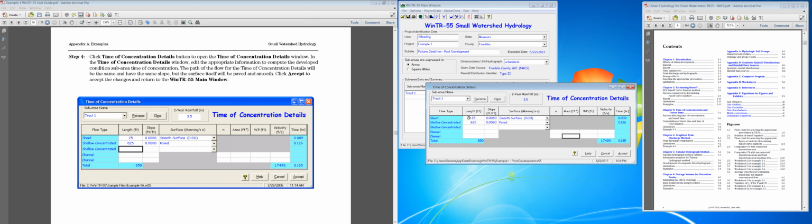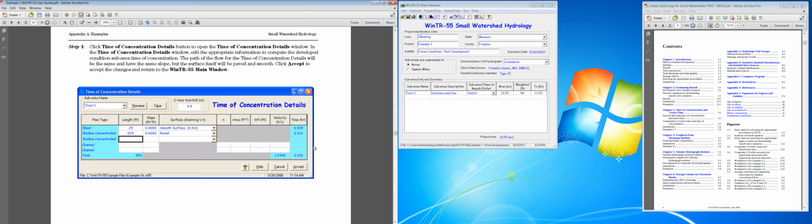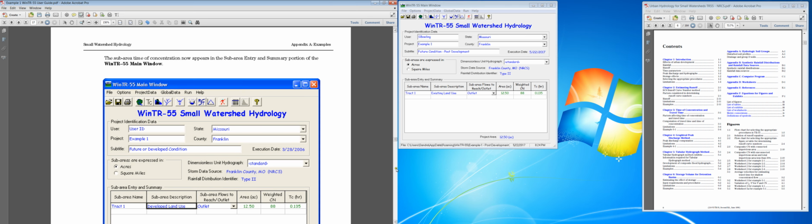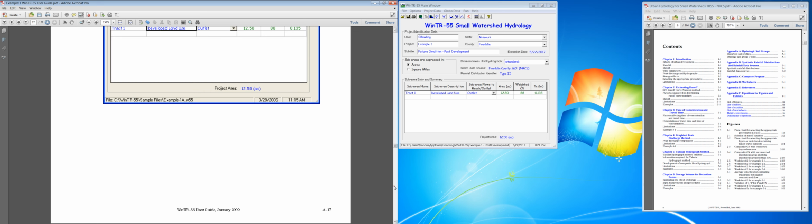I wouldn't say this is true. Usually when you design and you develop, all that changes. But anyway, I'm going to go ahead and click accept. So the time of concentration's changed. Now we'll change the name of that: highlight it and delete it, and type Developed land use, just to keep everything consistent.